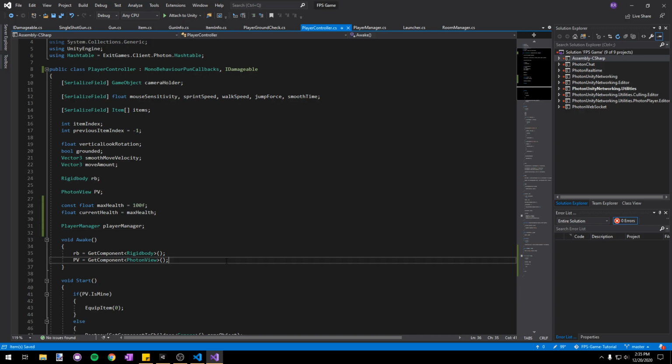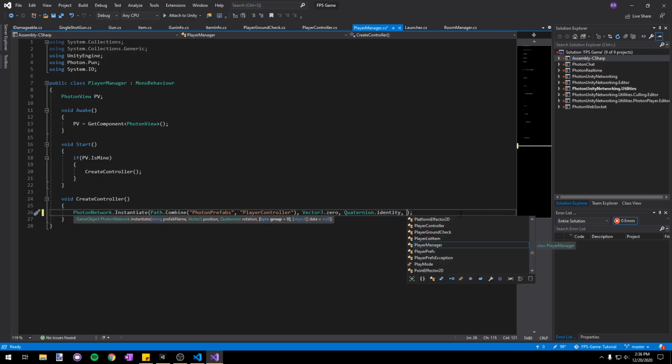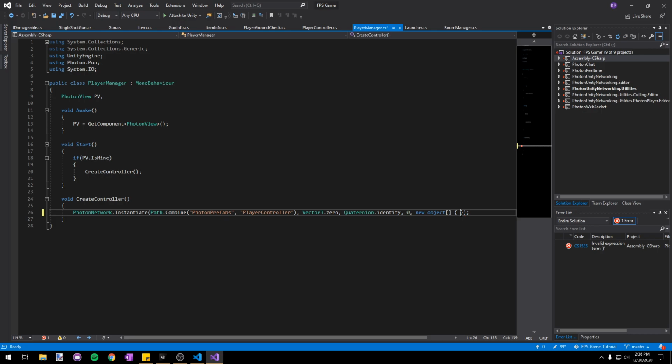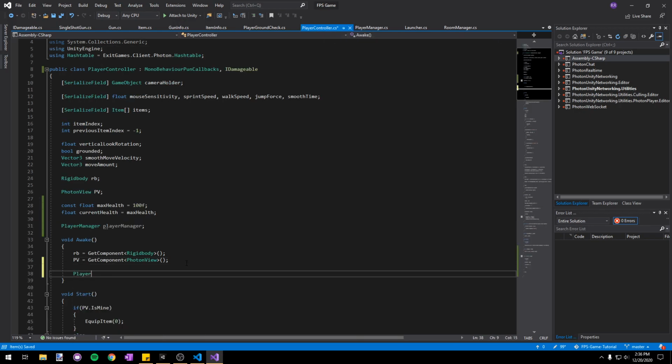Now let's go into our player manager script. And in our instantiation line of code here, at the very end, I'm going to make a comma, and then I'm going to type 0, which is the group of the prefab, and we don't need to mess with that for now. We'll just leave it at 0. And then we'll add another comma, and here we're going to add the actual parameters we're going to pass into the prefab we instantiate. So I'm going to make a new object array, and in this object array I'm just going to put pv.viewID. So we'll send the viewID into the instantiation method, and then the player controller can read that and find the player manager.